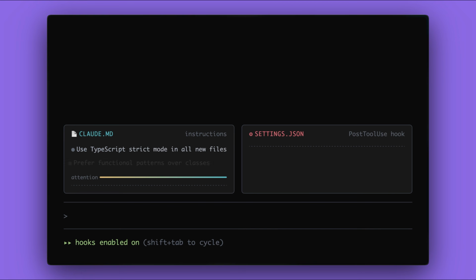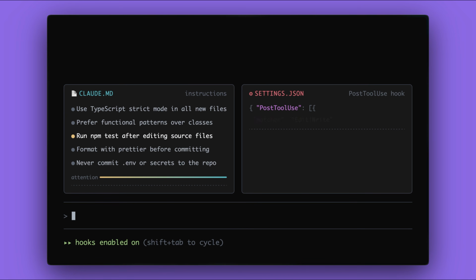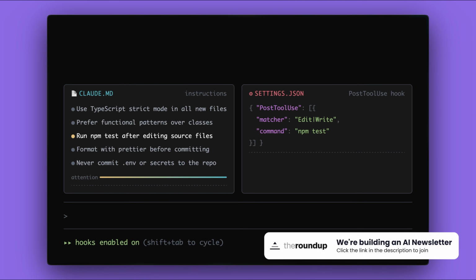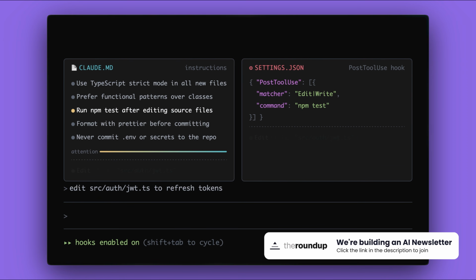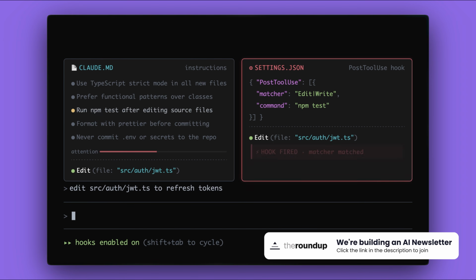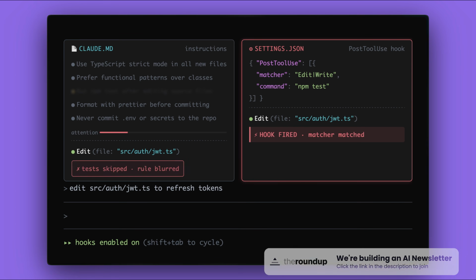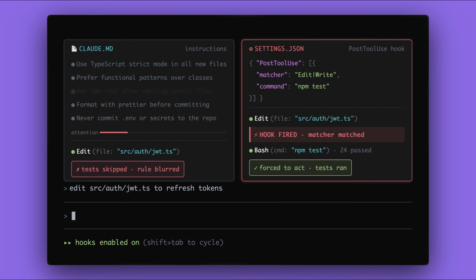Hooks force the agent to do things it should be careful about, where instructions in claude.md alone may not suffice. Instructions in claude.md can get blurred in the agent's attention span due to too many things to focus on, but hooks actually force Claude to act.